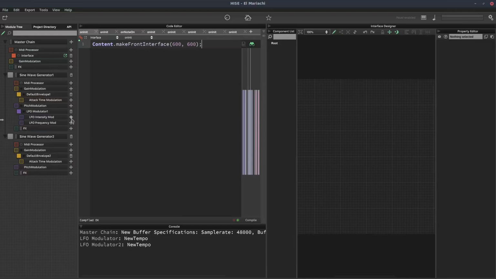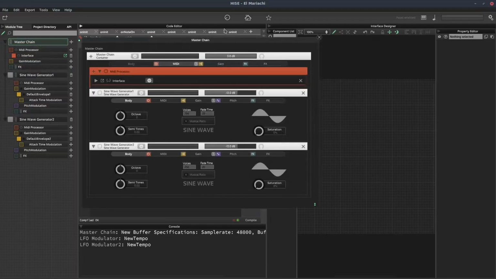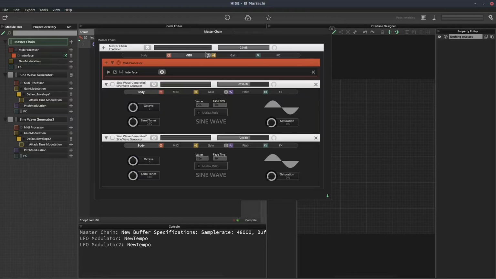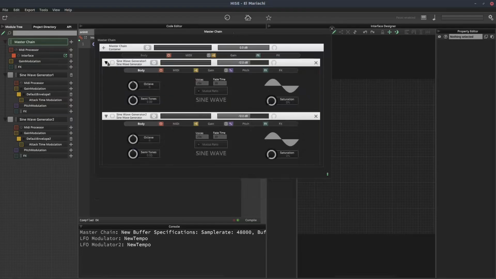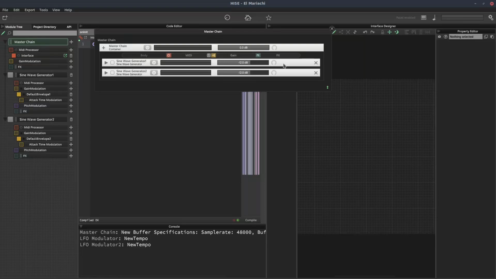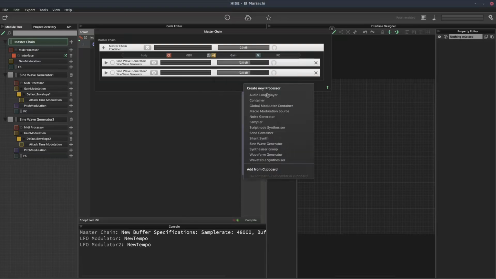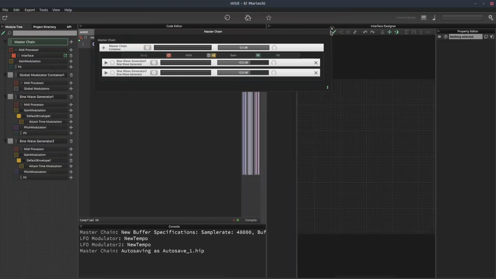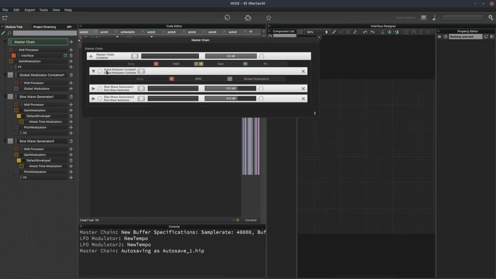So we'll remove these two. And before the sine wave generator, we want to add a global modulation container. Let me open it in the big view so we can see it more clearly. So here's our two sine wave generators. And before this, we're going to right click on the top one, and we're going to say add processor before this module and select global modulator container. And I'll close and reopen this so it refreshes. So there's our global container.